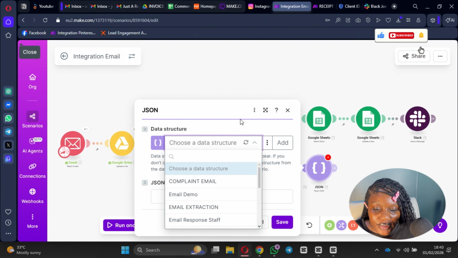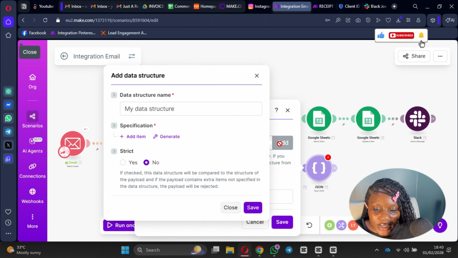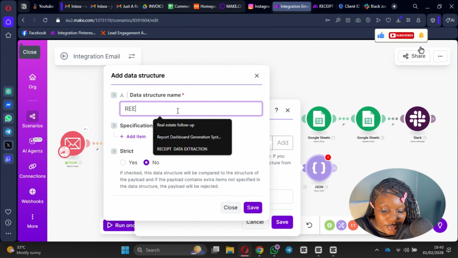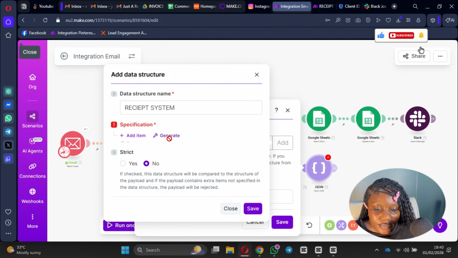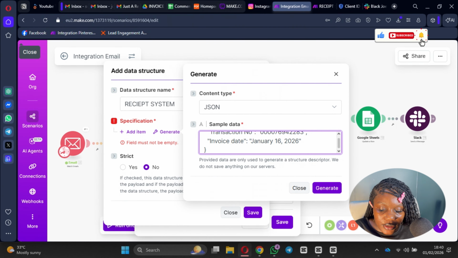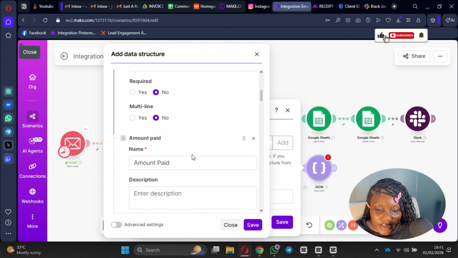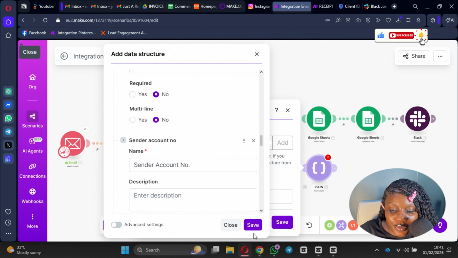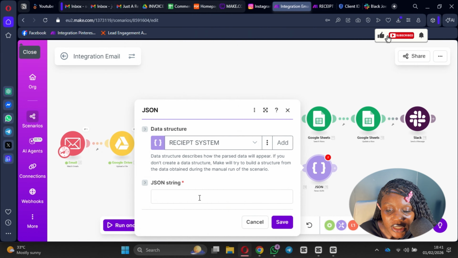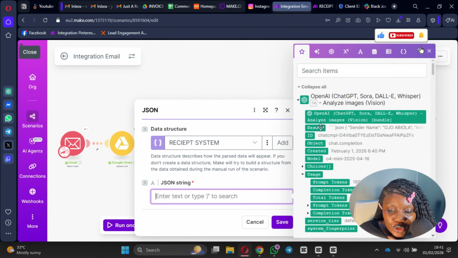And you have to create a structure here to parse this JSON. You can say receipt, you generate here, and it's going to generate this for you. It has automatically generated all the fields that you will be needing. So you save this, and then for your string here, just put your result here, and then you save this.